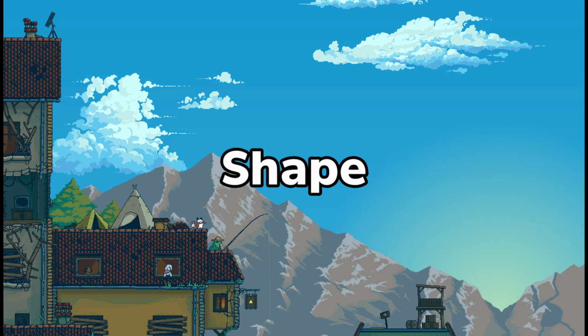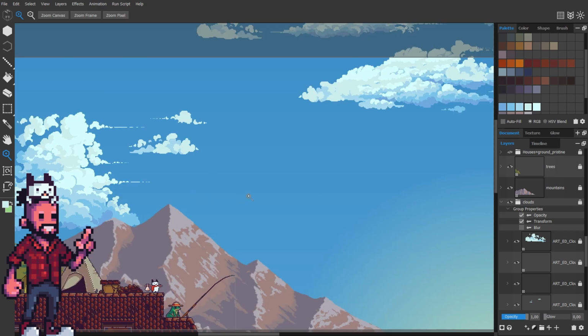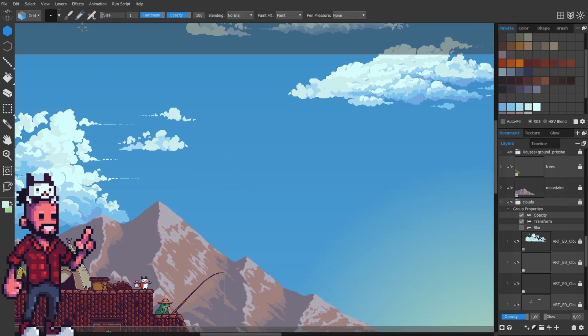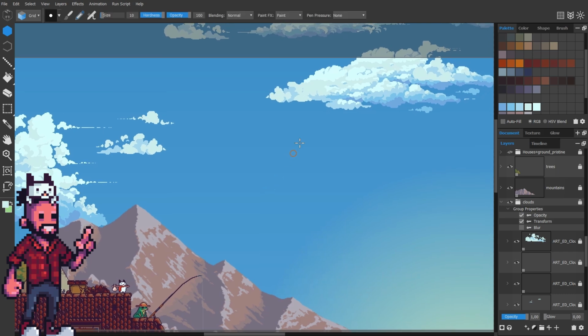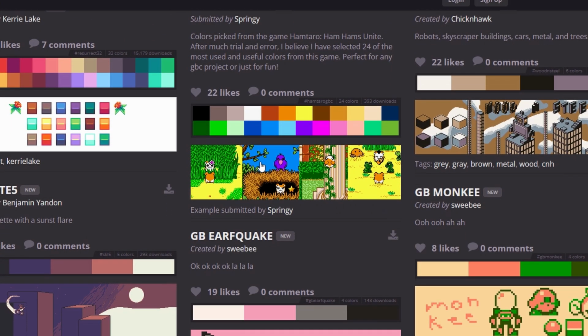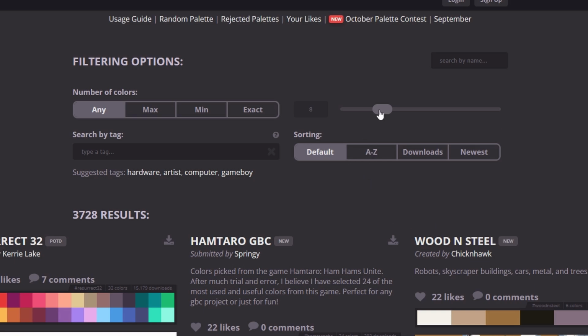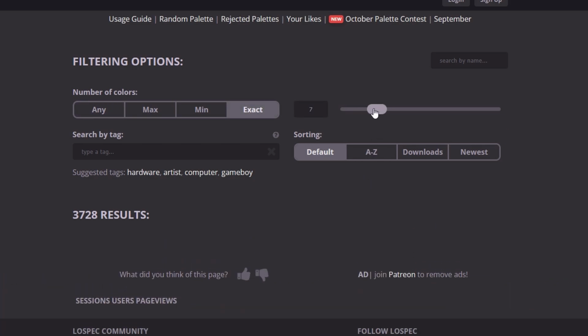Step 1. Shape. So first of all, increase the brush size and make it round. Do the same for the eraser. As a palette, I use this one that I made, but I suggest you not waste time and get frustrated. Just go on Lospec palette and find a good one. You can also set a limit to the colors and you're all set.